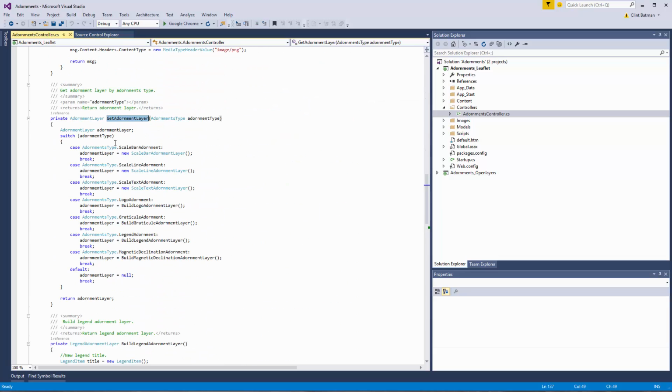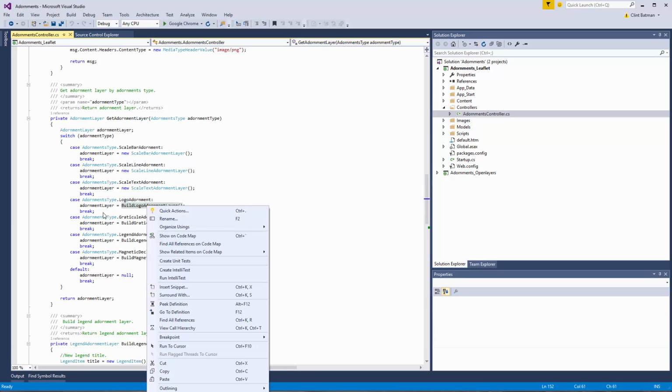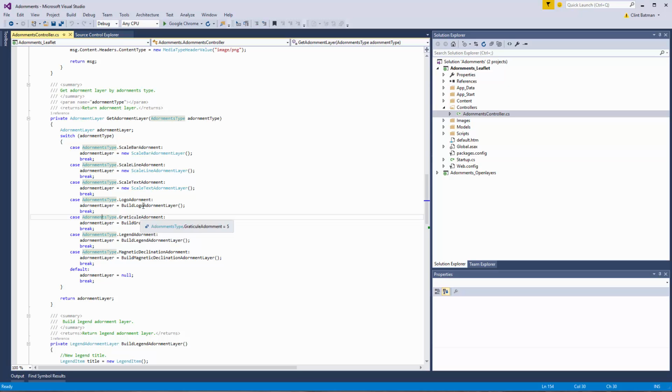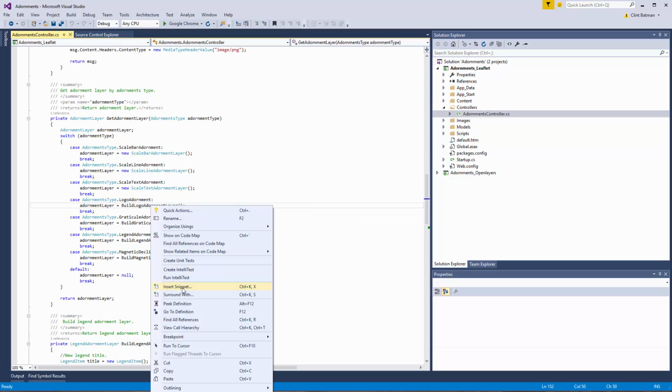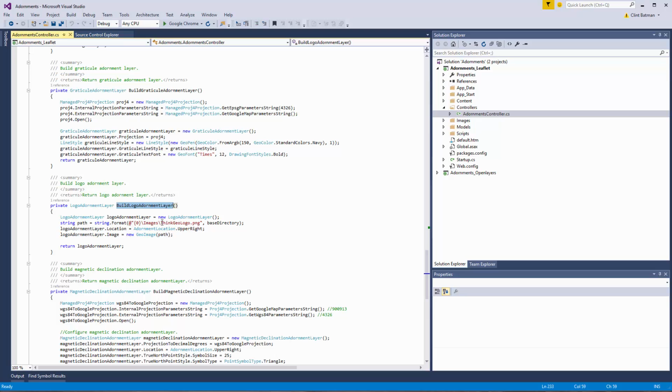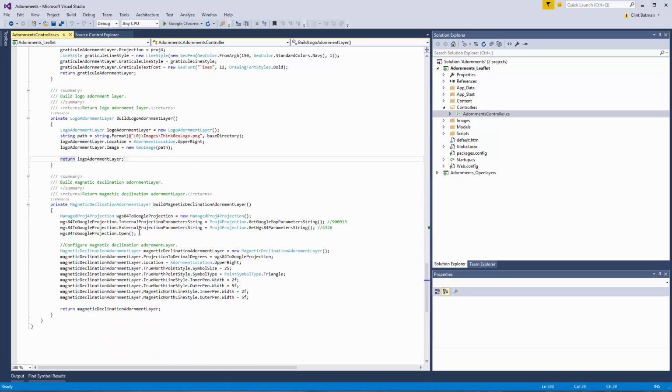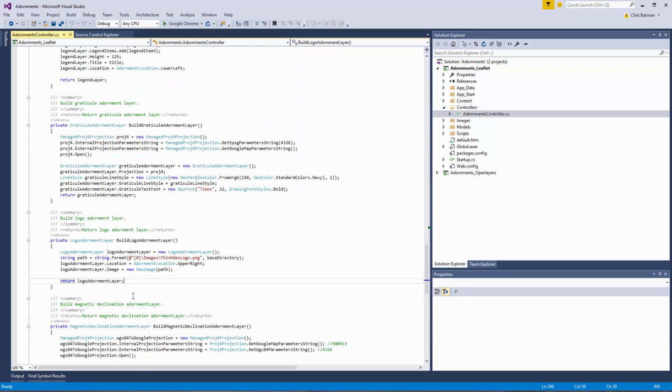Let's take a look at some of the more advanced adornments to give you an idea. The build logo and the more advanced ones, we built separate routines to keep the code clean here. If we go look at that, really you're just giving it a path to the image you want to show and where you want the location to be, and adding that to your adornment layer. Here's where the magnetic declination adornment layer for the magnetic north arrow is. You can see there's lots of properties that you can set to customize that how you'd like.